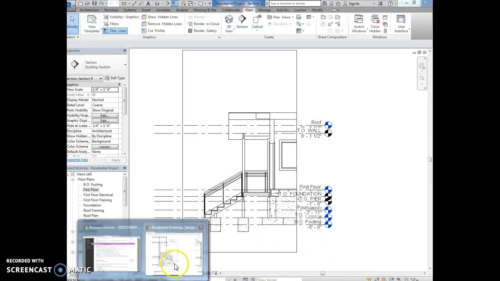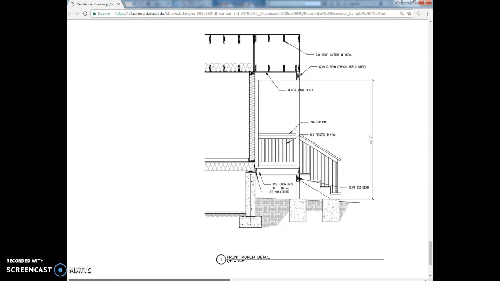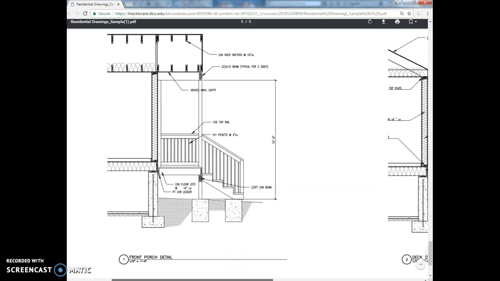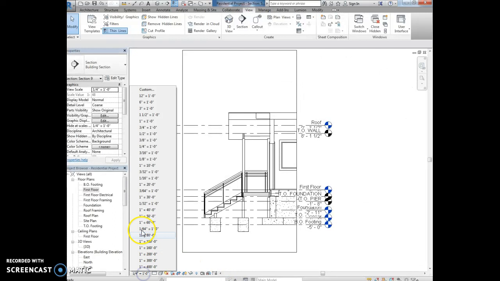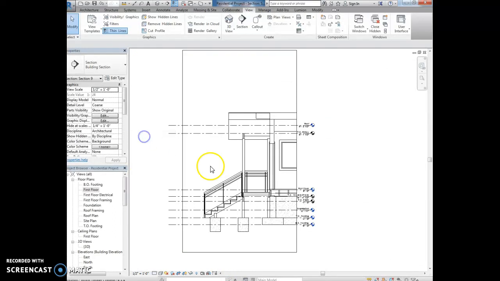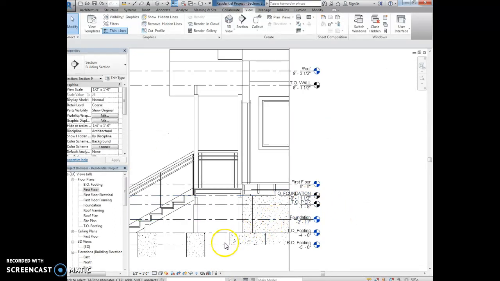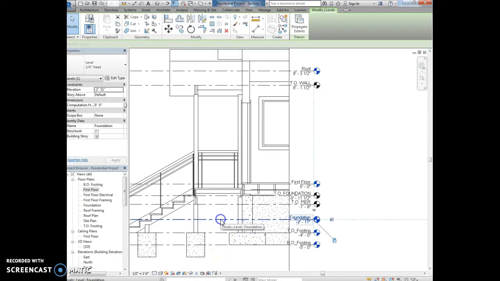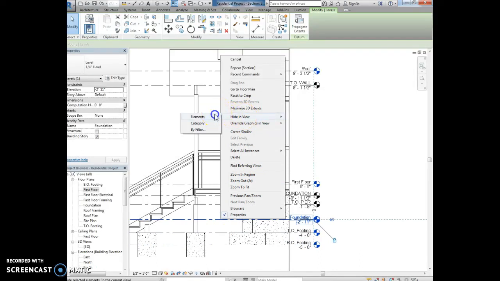So again, take a look over here. It's a 1/2 inch scale. You can change your scale to a 1/2 inch first off. Organize all of these. What do you need? You need bottom of foundation or top of footing. Foundation isn't referencing anything, hide it.